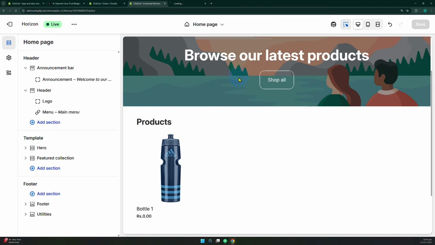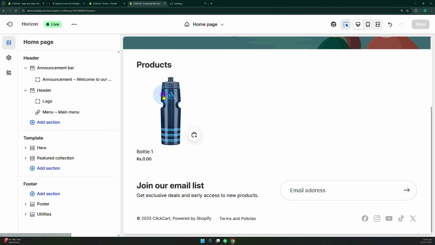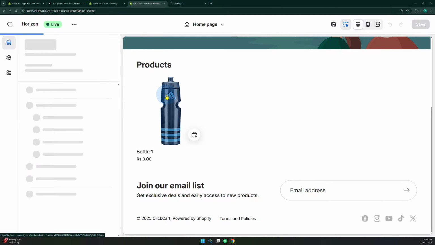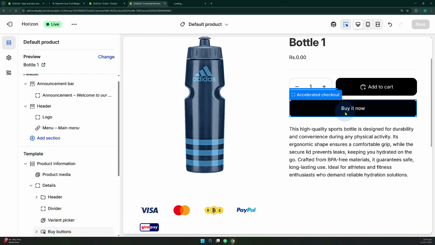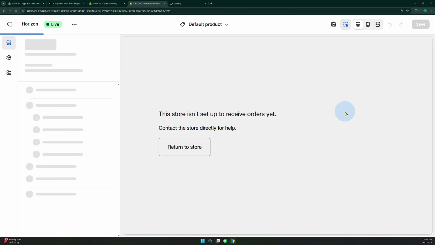Once you're in your front end section, you simply need to place an order using your product. So let's just assume that's your product. You need to click on buy now, place an order, and fill in the details.